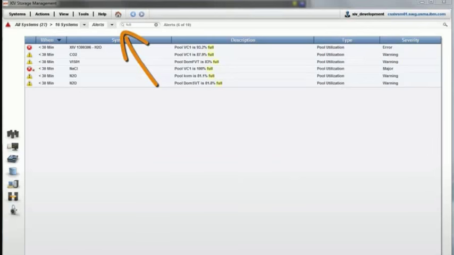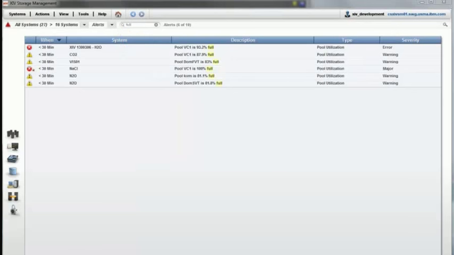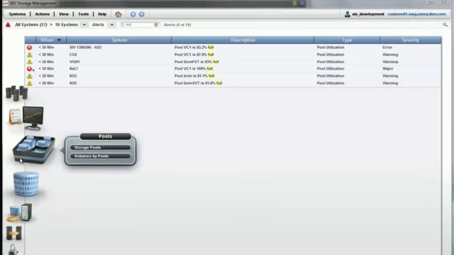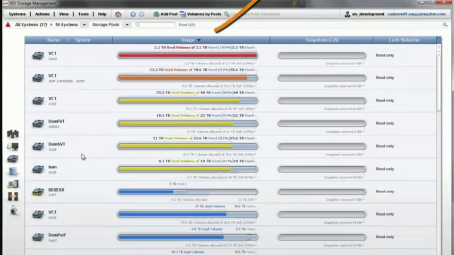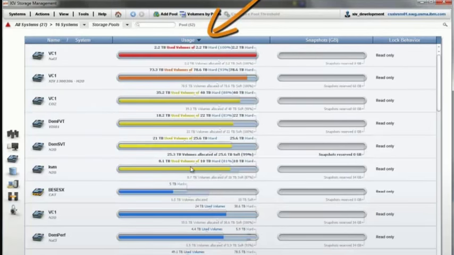By the way, the filter function, available throughout the XIV GUI, distills by host, volume, pool, and other elements for pinpoint access to just the information needed. We'll see another example later. So, to help us decide whether we have capacity on other pools, let's locate the storage pools with the most space available. We'll go to Storage Pools. Here at our fingertips are the pools, displaying visually the capacity available and used, both physical and virtual, and sorted from highest to lowest capacity or lowest to highest.